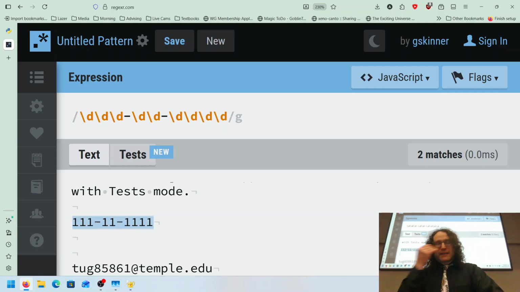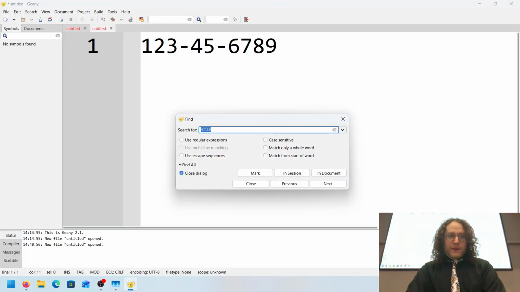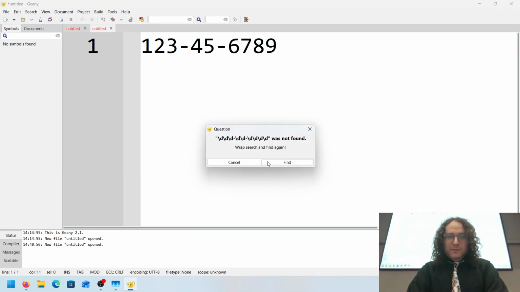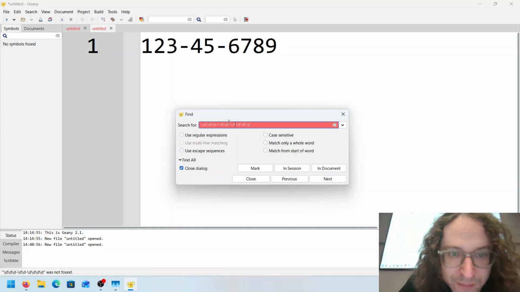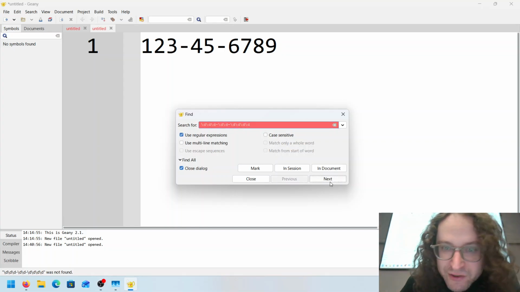So \d is pretty great. And we can see, if I do Control F here, \d dash \d \d, if I put this in here, mark, find, what did I mess up? Oh, I have to hit use regular expression.